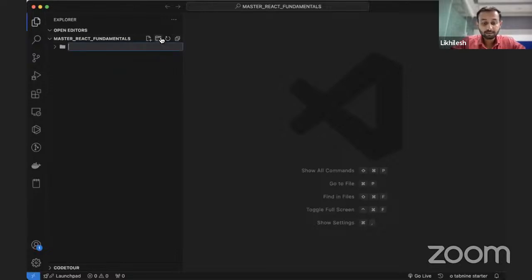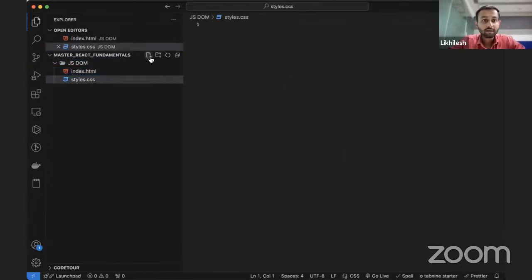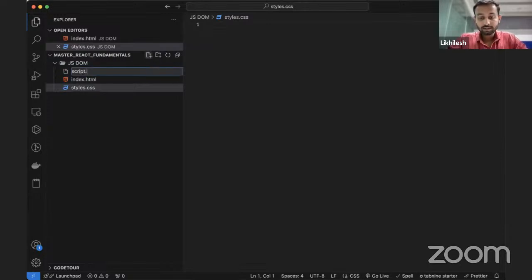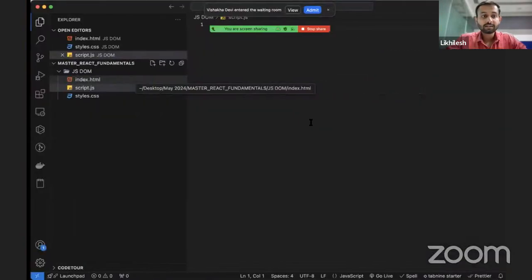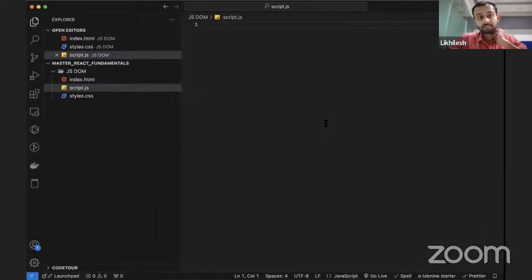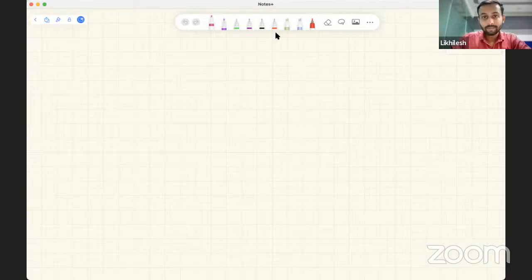I will first make a folder called JS DOM basic, and let's make our three files: index.html, styles.css and script.js. So we have HTML, CSS, and JavaScript files. I will first tell you how the front end server works, because the basic understanding should be there. Whatever files you make, let me see if I can hide these floating controls.